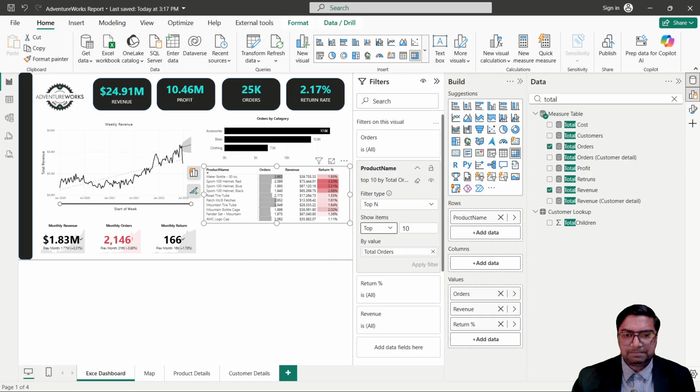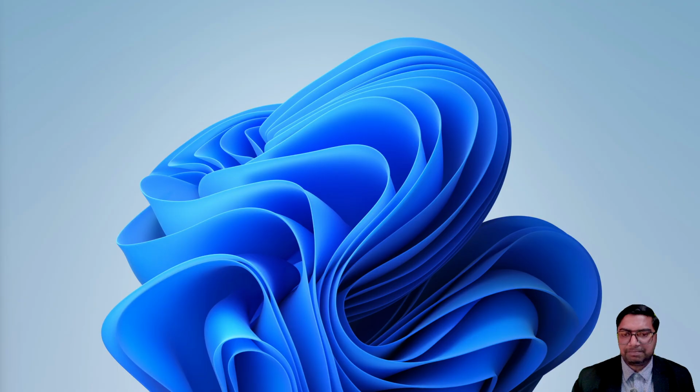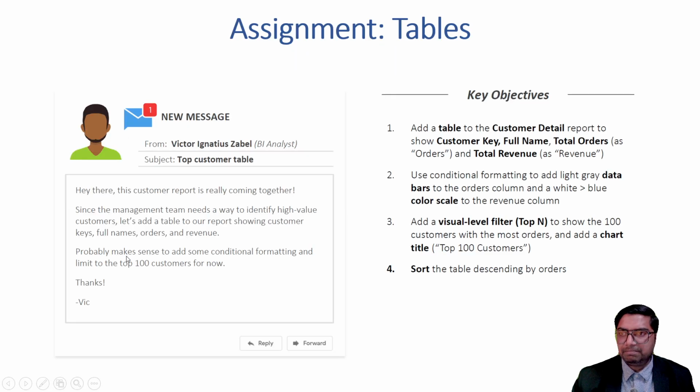For the assignment, I'll give you one situation. Let's suppose you're working somewhere in a company, and the managers from the BI team ask you to do something in your reports. There are some greetings and introductions, and in the last they say it probably makes sense to add some additional formatting and limit to the top 100 customers for now. So basically that is your objective, and that is basically the assignment for that table.